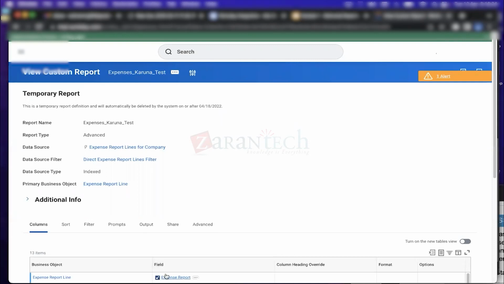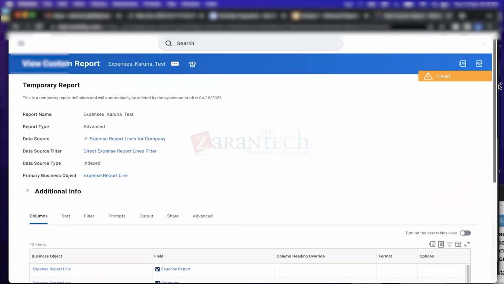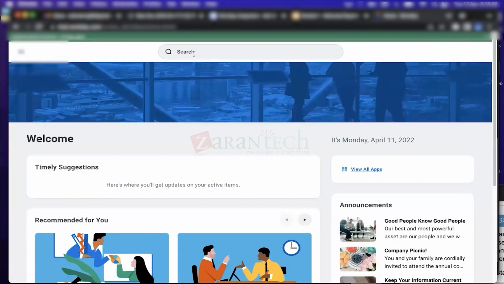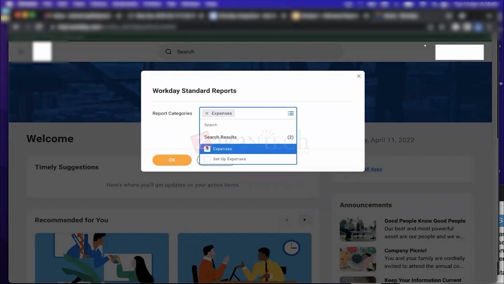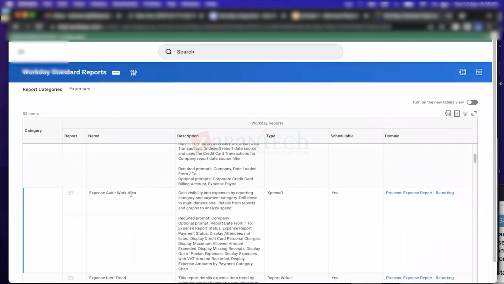One second. So you will be able to see the definition of this report. Hence you are able to see it right now over here. Right. So let's go back to standard report, and again, type in expense. And over here, let's look at a different set of report. Let's see if it is an Espresso report, right?